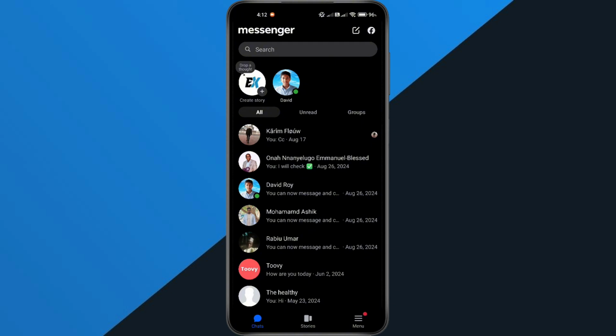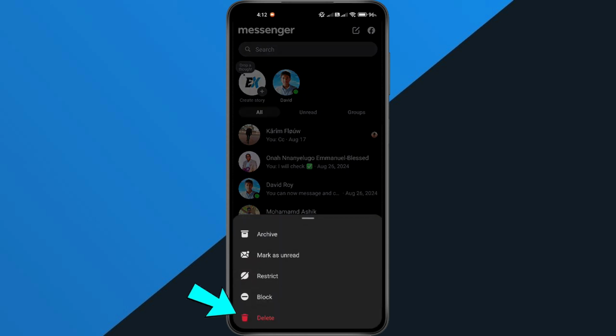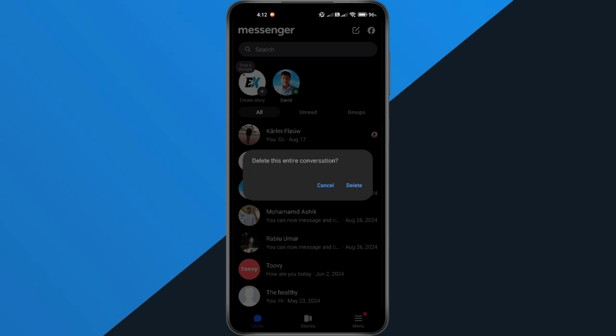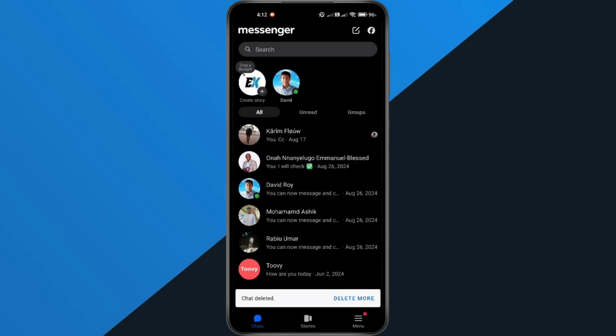Alright, let's get started. First, open up the Messenger app on your phone. Now pick any chat you'd like to remove. Tap and hold on it, then select Delete. A pop-up will appear asking you to confirm. Just tap Delete again, and that conversation is gone.